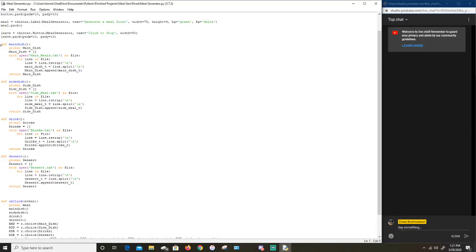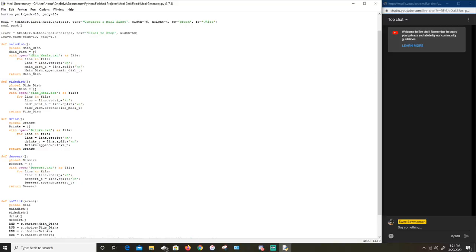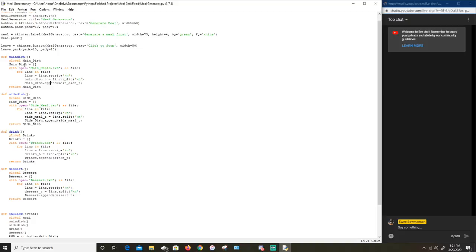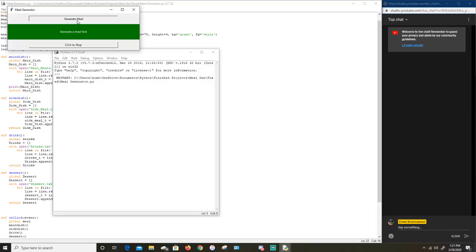So basically what each of these does is it opens up the text file and splits it and makes a list. So basically it makes a list of things. And so it opens up the text file, gets each thing in the file, and gets the list. So if I just do a little print main underscore dish just for debugging. So let's see what it is. Hamburgers, chicken, sausage, shredded pork, shredded beef, fish, twice baked potatoes, hot dogs, pizza, tacos, burritos. So that seems to be working.